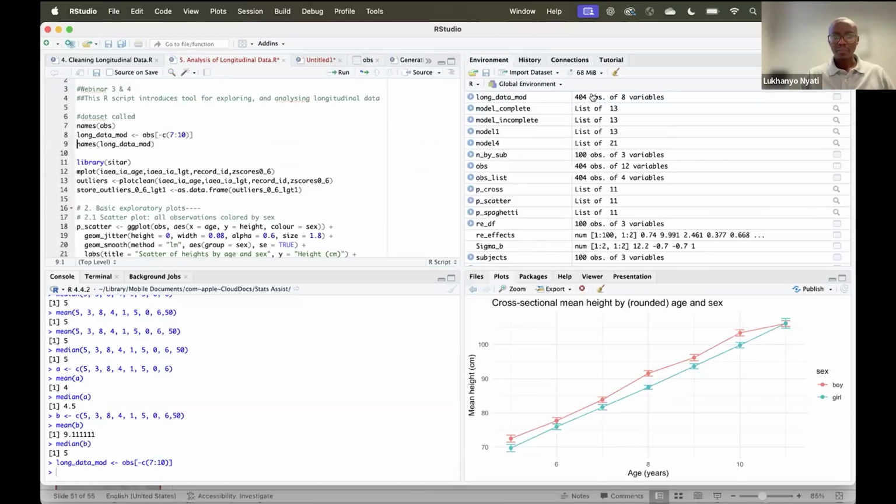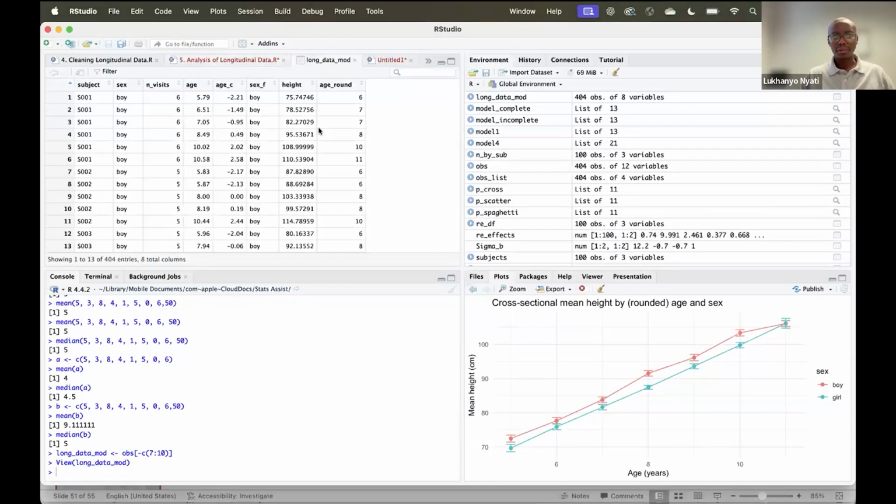Now it should appear. There it is. And if I view that, I've got the variables that I need. So I've got the height, this is the rounded age, and this is the actual age, and this is the height of the individual.